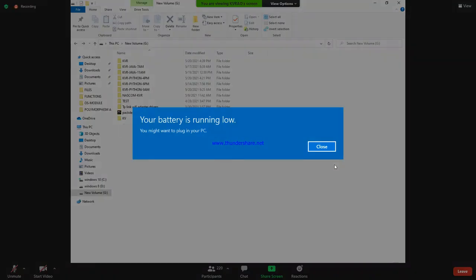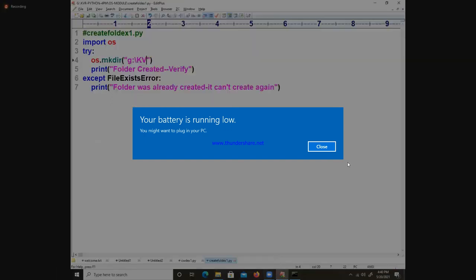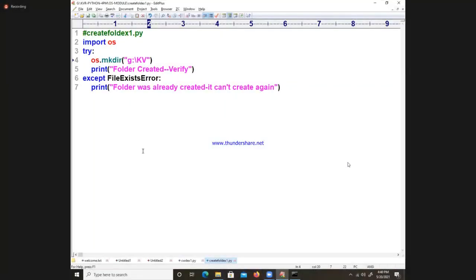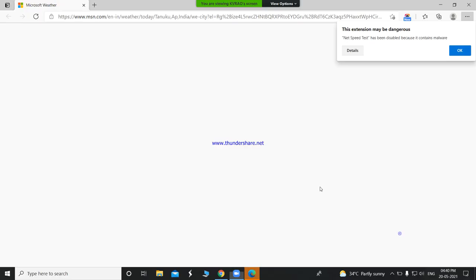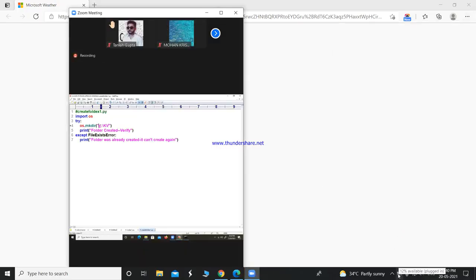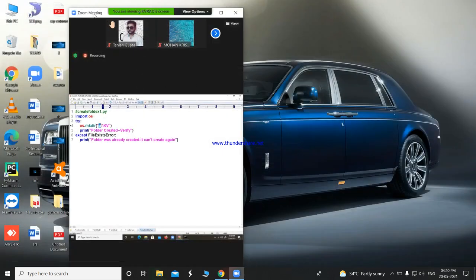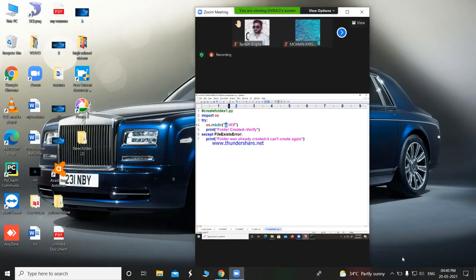Right. Dear students, I want to create a subfolder inside of KV. Somebody asked, whose name I forget, how to create a subfolder. That student, take care about it. What is G? G is a drive. C is a drive. In KV, I want to create a folder called Python.